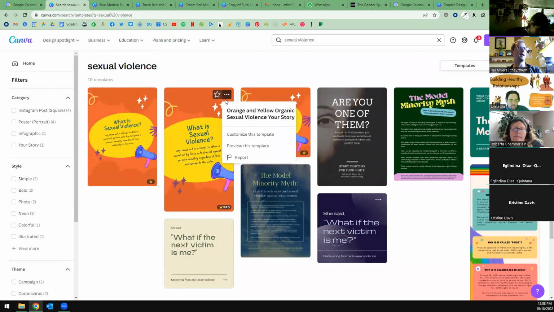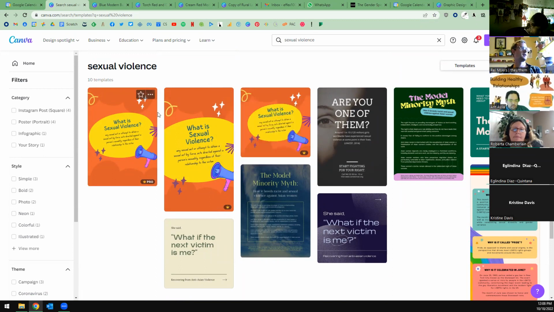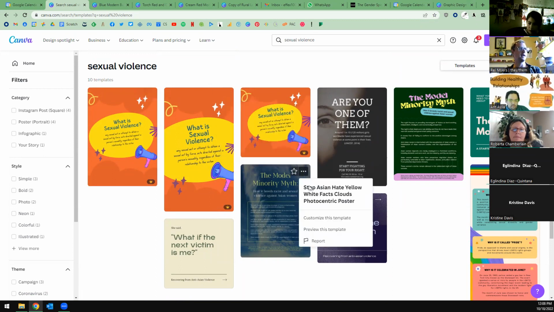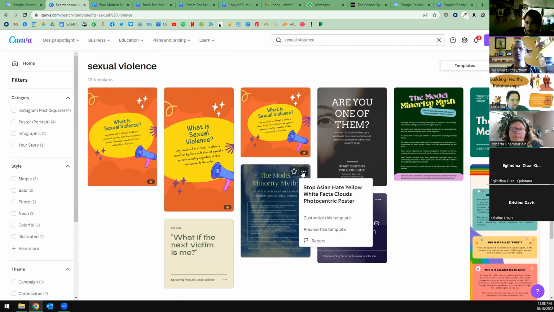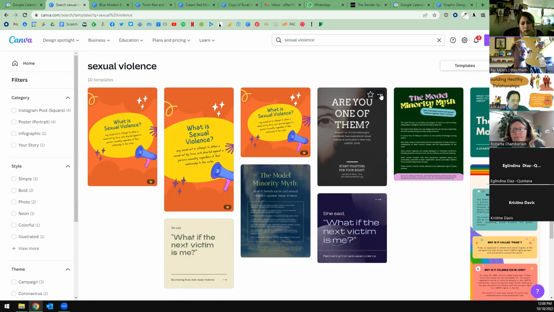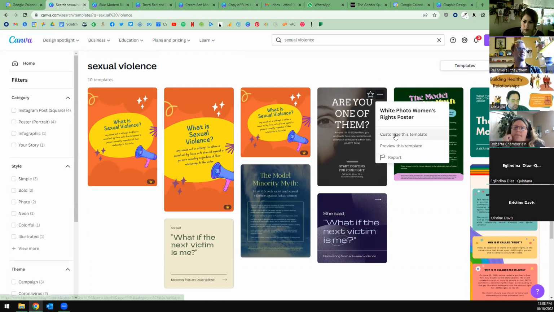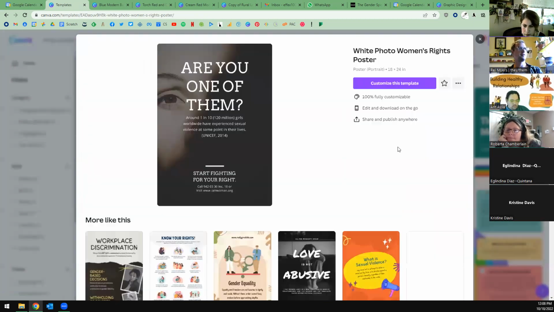Another thing you can look at, if you find designs you like, there's usually a way to... Did I let you do that for templates? I thought they did. I thought you could go in and preview this template.